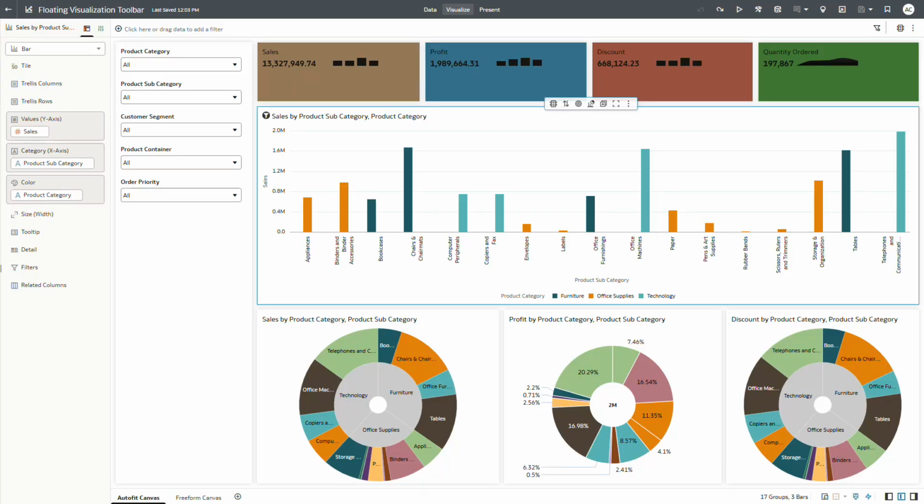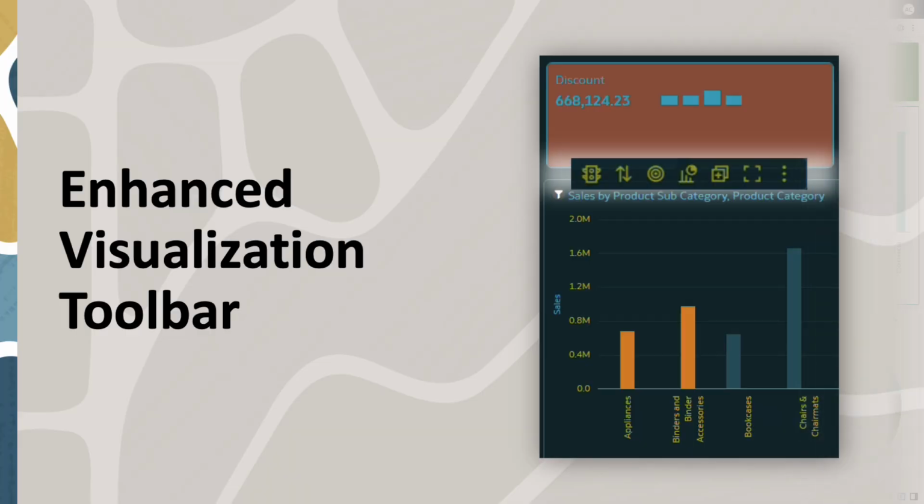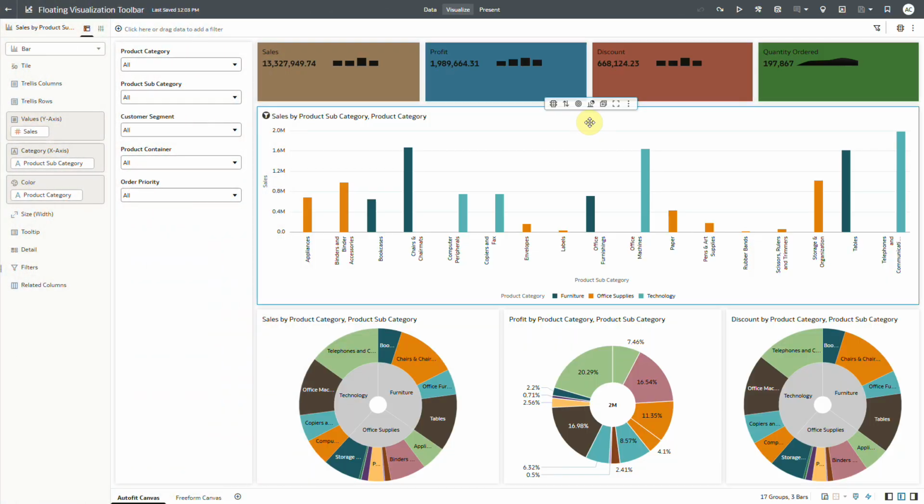Hello, in this video, we will look at the floating visualization toolbar in Oracle Analytics dashboards. As you can see, the Viz toolbar is positioned at the top border of the visualization. This leaves the complete horizontal space above the chart in a visualization for the Viz title.